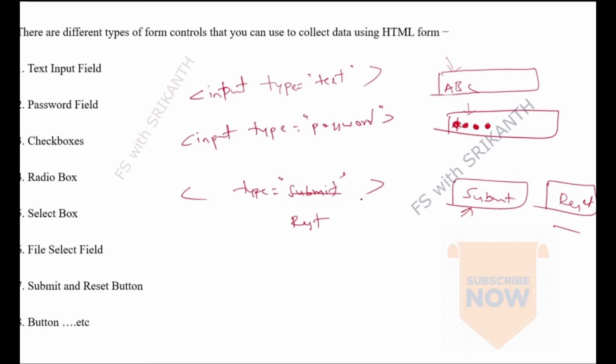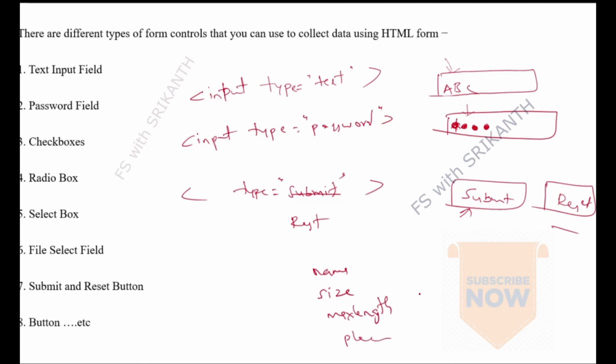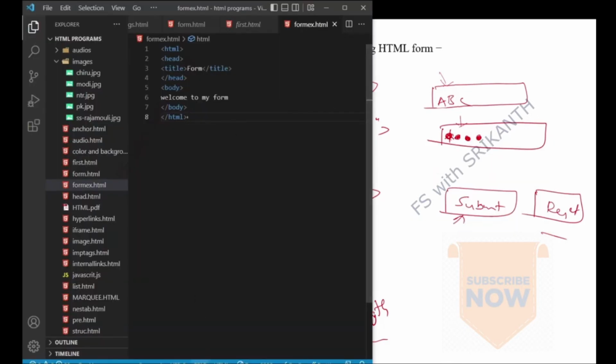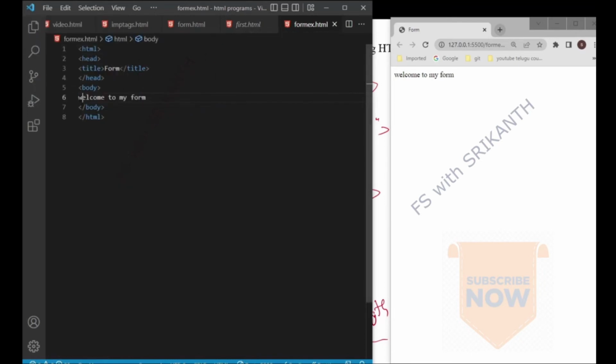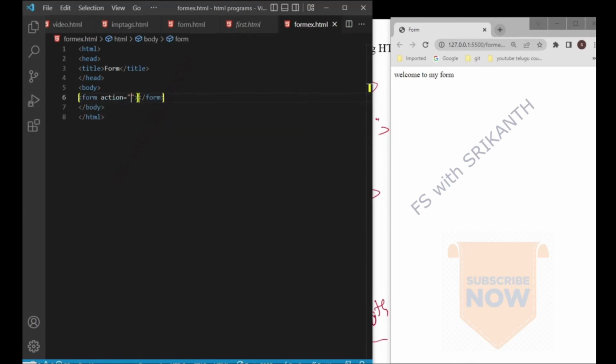We also use different attributes: the name attribute, the size attribute, maxlength, placeholder, and required. We will learn this information in this lecture, and it is very important. Just observe here, this is our page. Forms are created by the form tag. Right now we don't have any server-side page, so I am not mentioning any attribute. If we don't mention any attribute, by default the method has the value get.